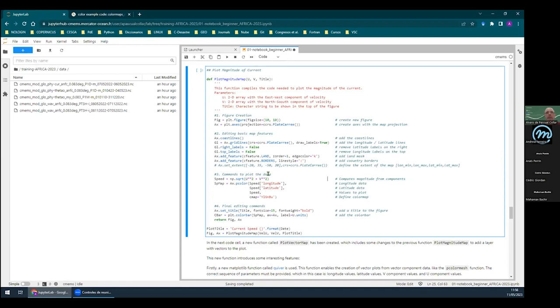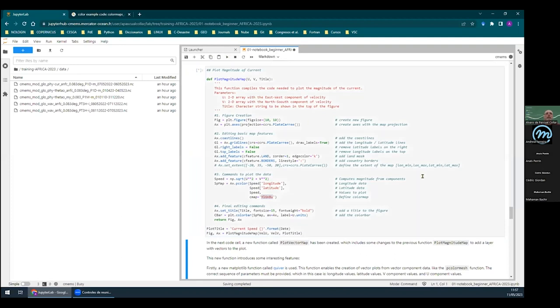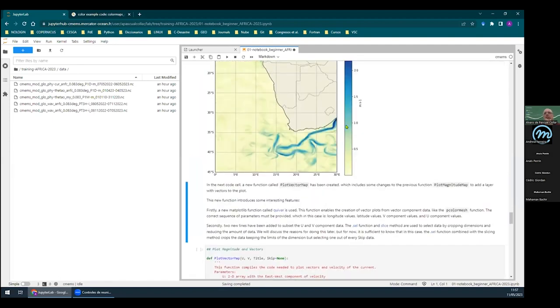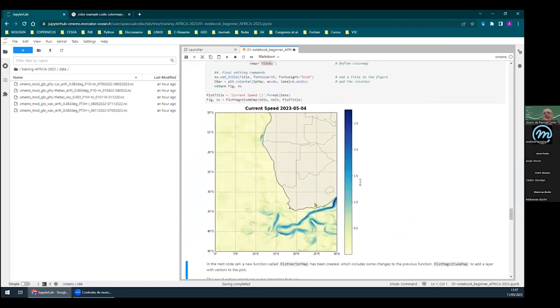With this formula, we are computing the magnitude, and we are not plotting the components. We have to plot the speed, right? So we use the longitude of the speed, the latitude of the speed, etc. We use this color map, as you will see, it's not like the previous one, but at the end, we get a map of the current speed in meters per second.